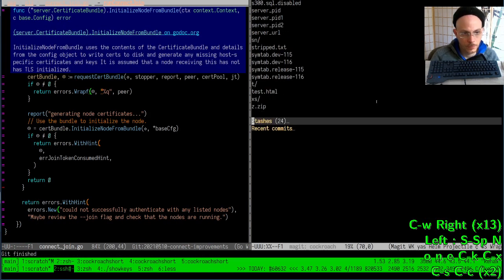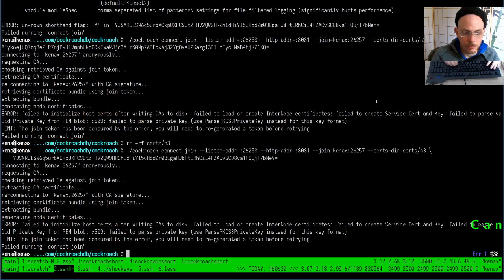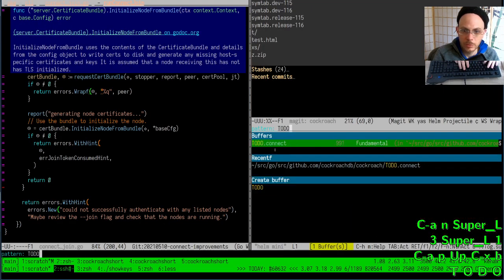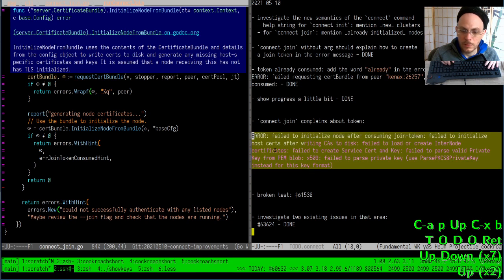Cool. All right. So progress is being made slowly but surely. Next up, we want to fix this bug. This is an actual failure, like a real failure. So that has been done. So that's the problem we now need to fix.